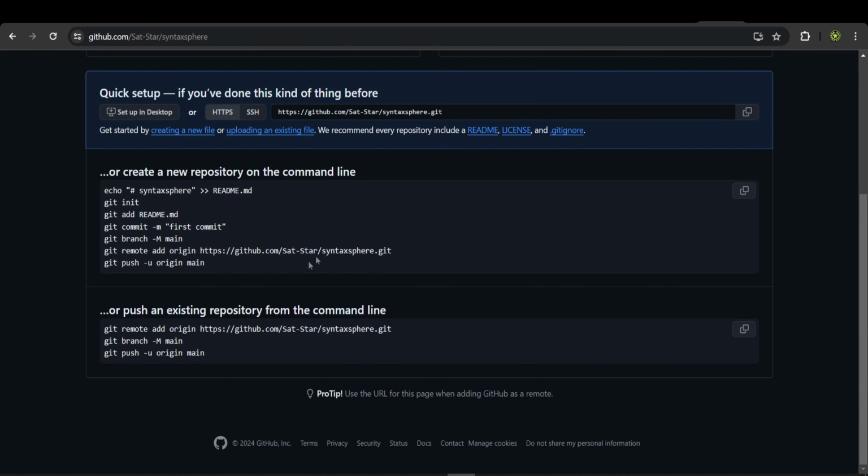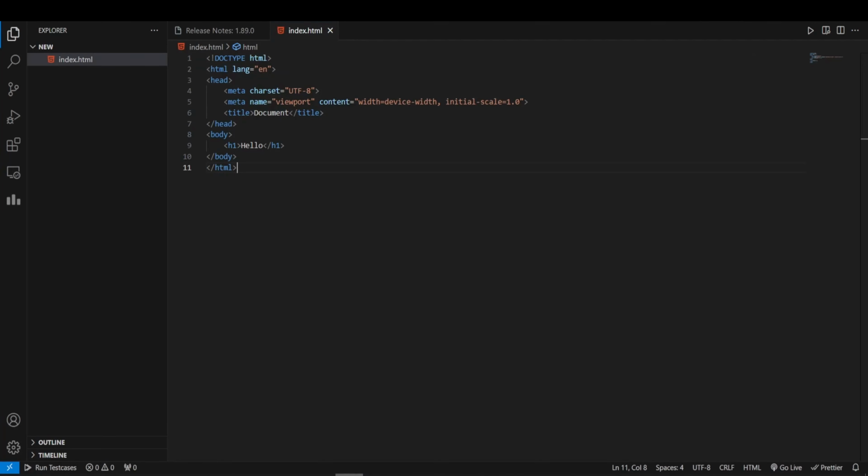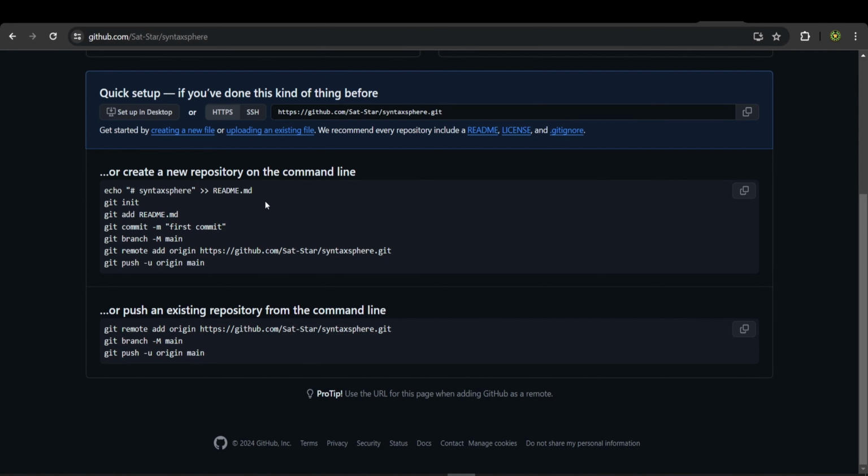automatically provides you the commands on how to initialize your Git repository. So it is telling us to write echo #syntaxsperes >> readme.md. Basically what this command does is create a file called readme.md, and echo means write this syntaxsperes into that file. Since we already have created a file, index.html, in our VS Code, we won't need to follow this step.